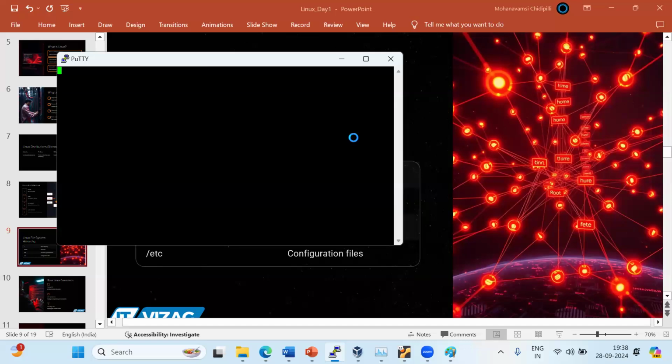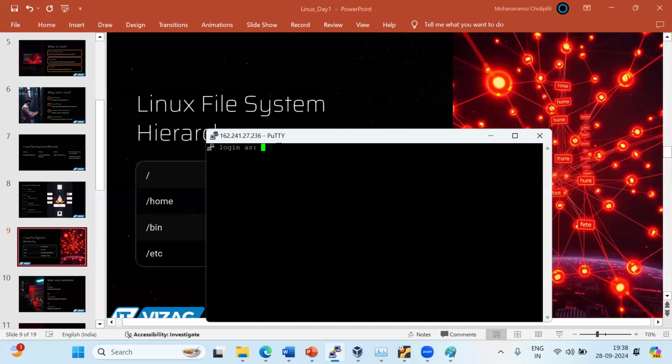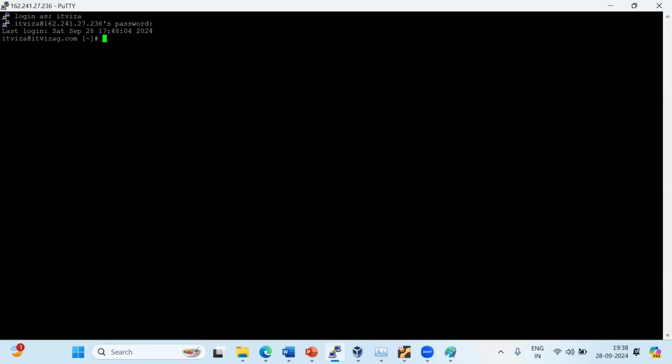So it will open something like this. Login as, I need to give my user ID. Linux is case sensitive. Okay, capital I is different and small i is different. So you have to provide your username. That's my username, and I need to provide my password here. Okay, I logged in as itvisor@itvisor.com, where itvisor.com is our server and this is my user ID. It's like username at the rate server name. That's how it will look.